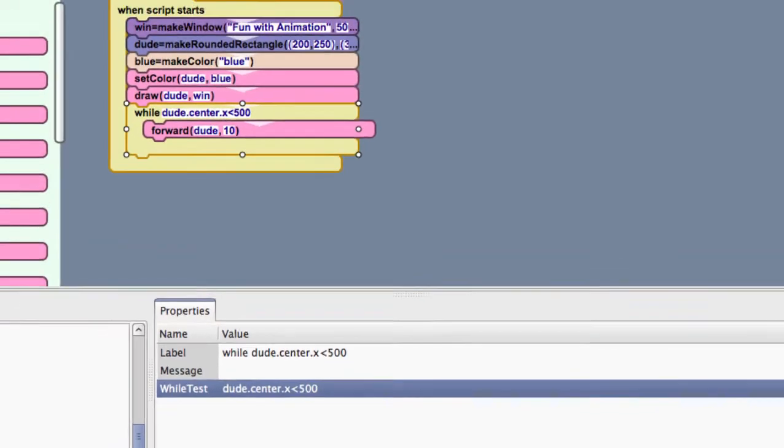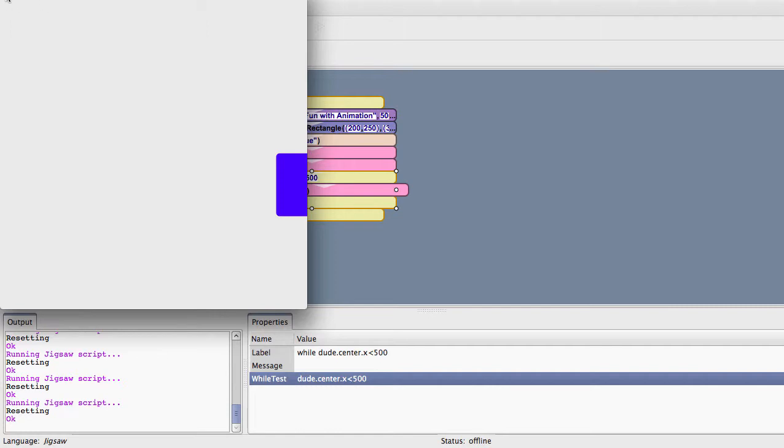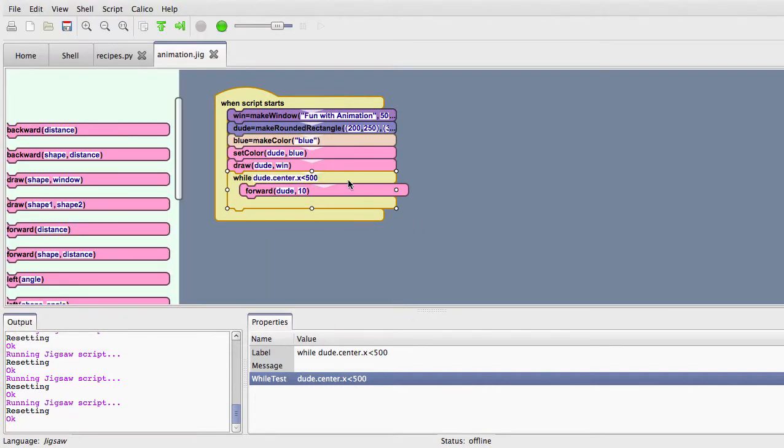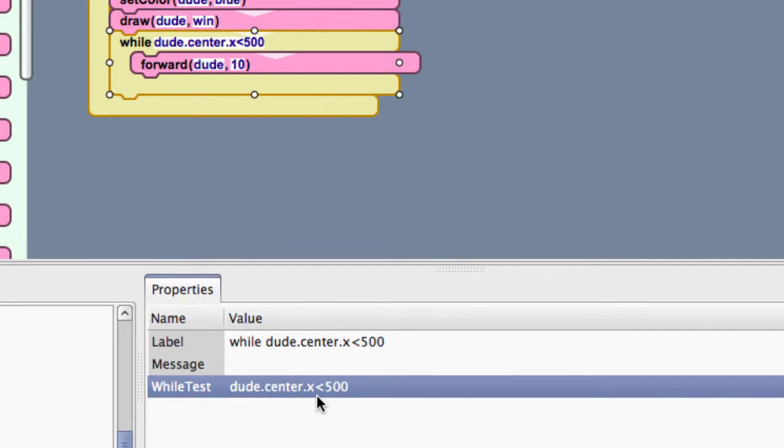So let's run that and see what that looks like. So he moves, and he doesn't stop at the edge. And there's a good reason for that. So the center of our little guy is, of course, in the middle of the square, not at the edge. And if we want the edge to stop at the edge, we need to figure out where that edge is.